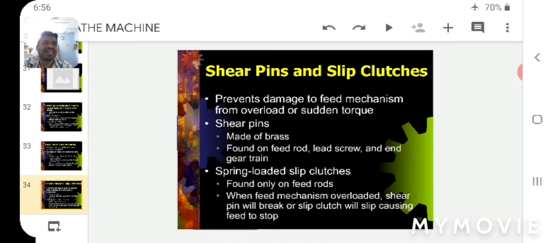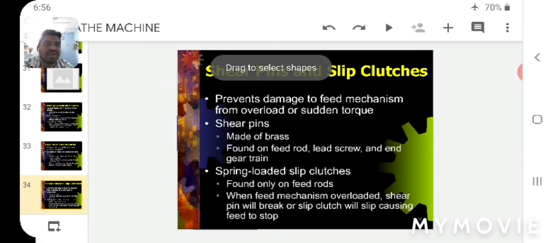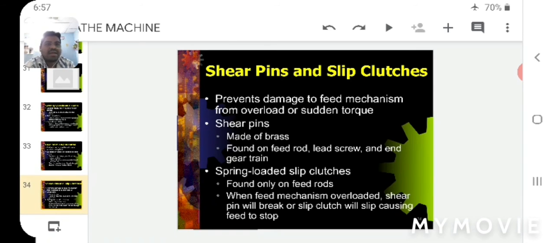So the shear pins and the slip clutches prevent damage to the feed mechanism from overload or sudden torque. As we already know regarding clutches, the clutch is used for the proper movement or engaging of the gears. It is made of brass, found on the feed rod, lead screw and the end gear train. Spring loaded slip clutches are found only on feed rods. When the feed mechanism overloads, the shear pin will break or the slip clutch will slip, causing the feed to stop.